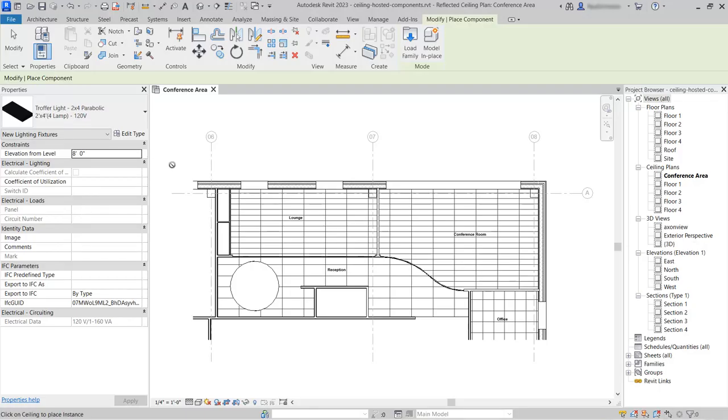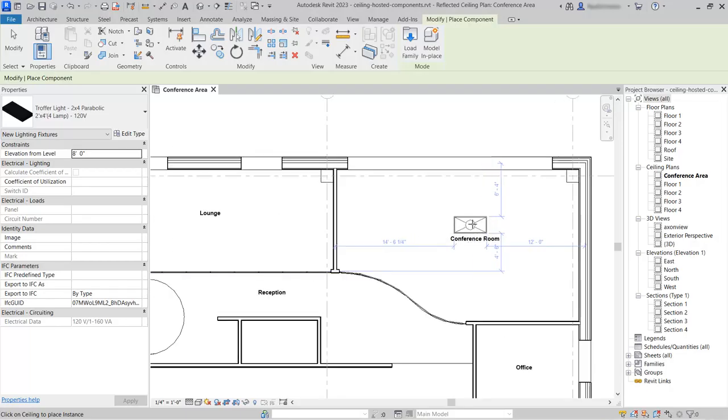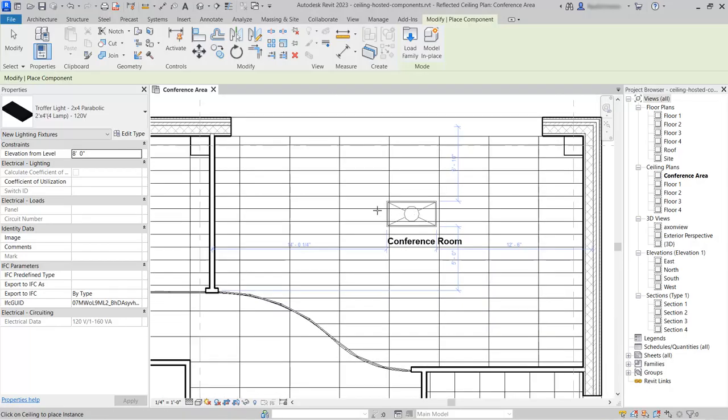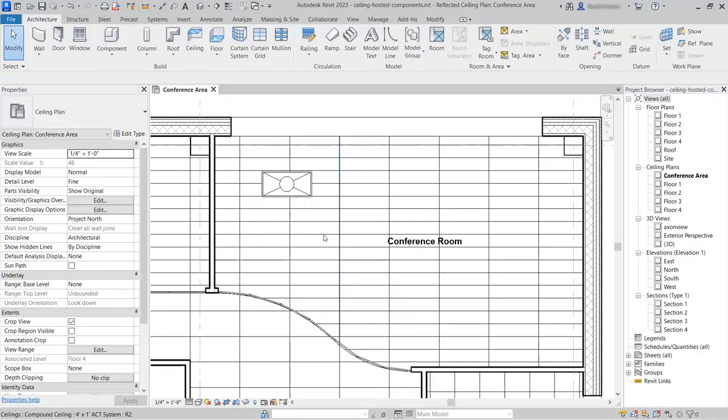And now as I move my cursor over the window, we can see we have the symbol that shows we need to place it into a ceiling as it's a hosted family. So as we go over the ceiling here, we can see the preview of the light. We can also see that we're not actually getting any object snaps for the grid, so we'll just have to place this into the ceiling, and then we'll align it into the correct place afterwards. So we'll click Modify to finish placing the lights, and we'll align this to line up with the ceiling grid.